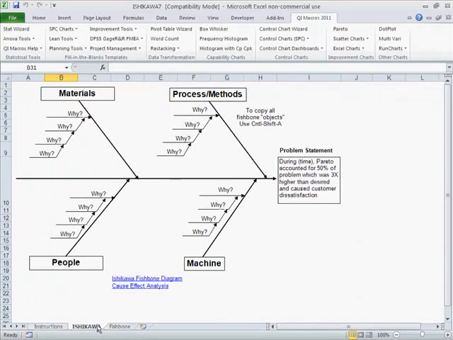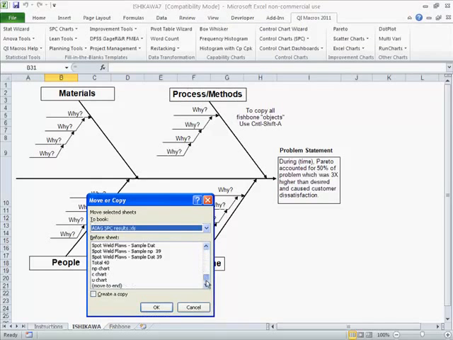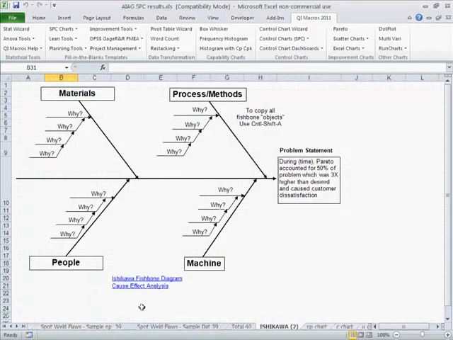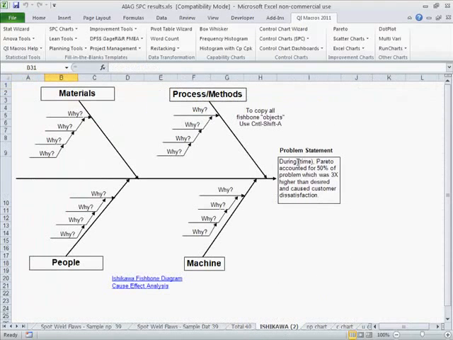So I stick in a fishbone diagram. I'm going to move or copy that into my sheet here and put that out there. So undersize accounted for, during whatever time that was, let's call it 2010 for lack of anything better, 91.1% of spot weld flaws, which was higher than desired and caused rework and lost profit or something.